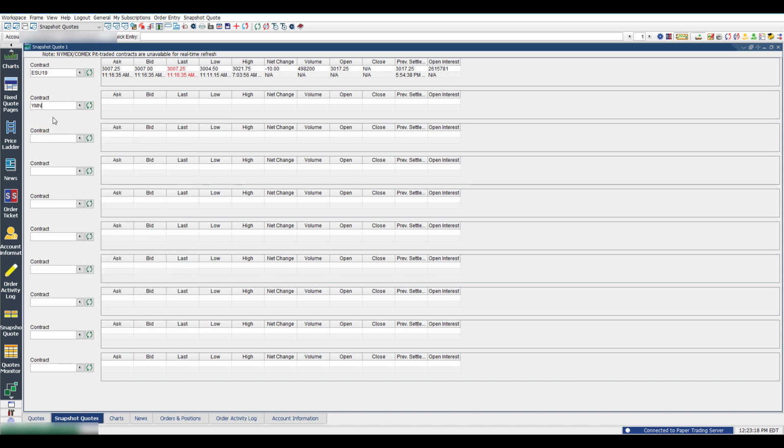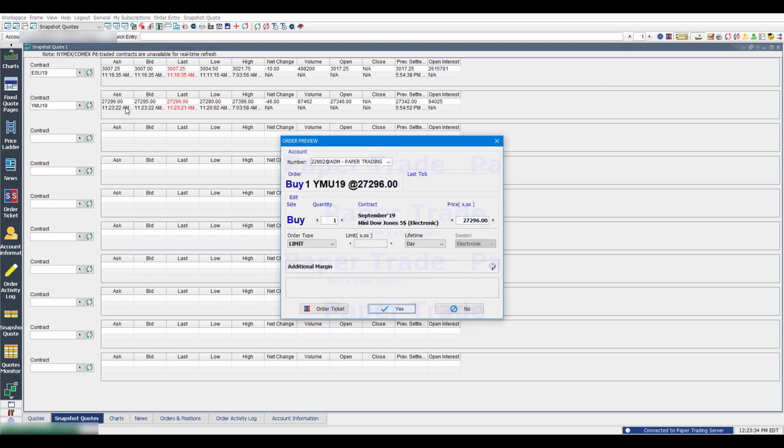Let's do it for the Dow. Type in YM there. We know our contract, so we'll select September of 2019. This is the mini Dow, of course. Let's say we're on the ask side and we want to left click to buy. We'll left click that there. As you can see, the current price was at 27,29.6, and it got us pretty close to that. So again, it automatically configures it for you.